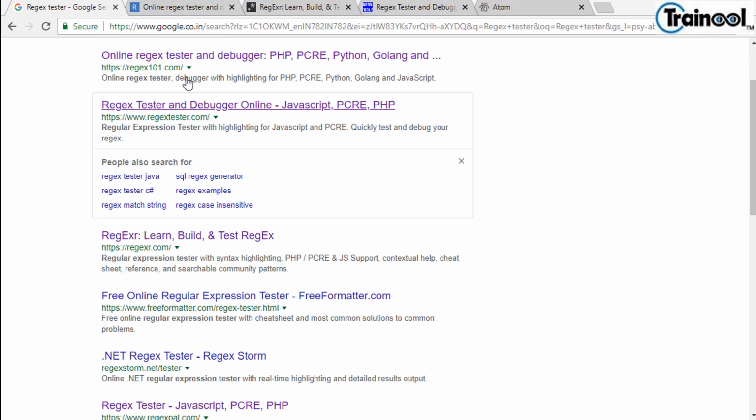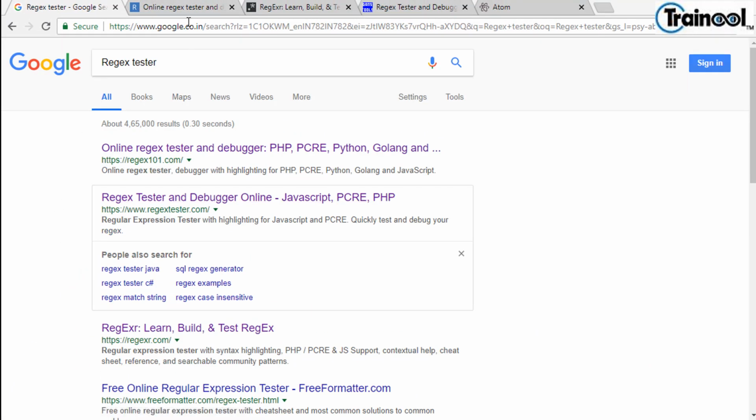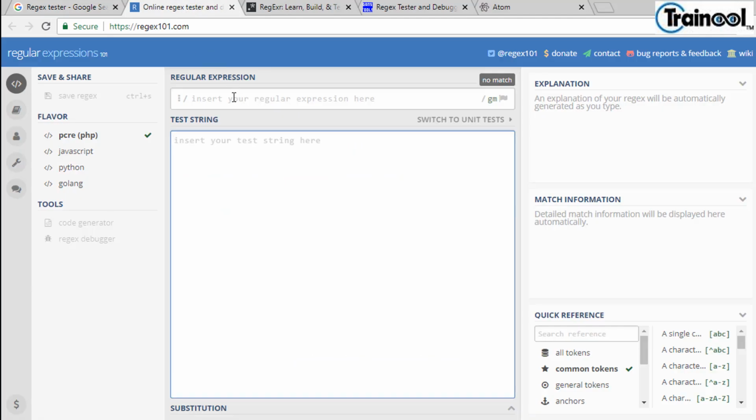So if I just go to this first one, that is regex101.com, here you can see that this is my regex101.com, and this is the most powerful and most well-known online regex tester. And we will be using this regex tester throughout this course.